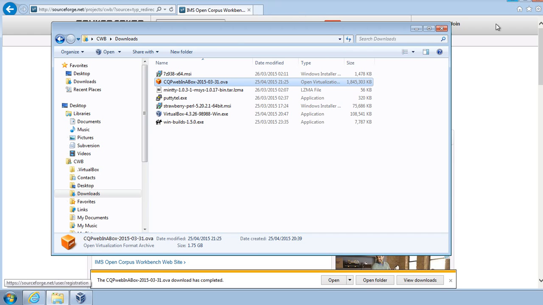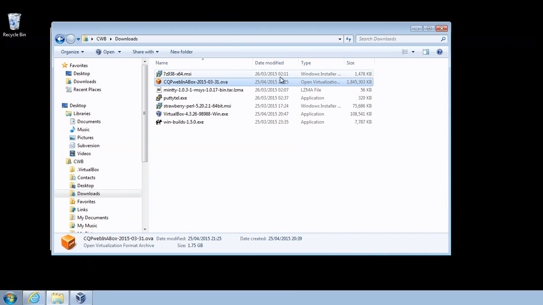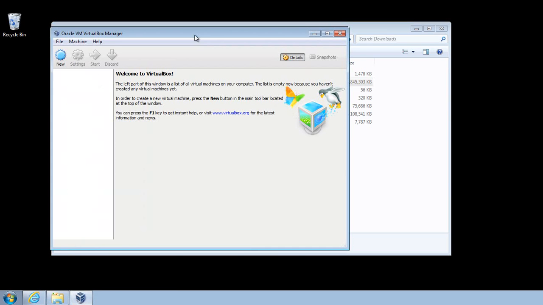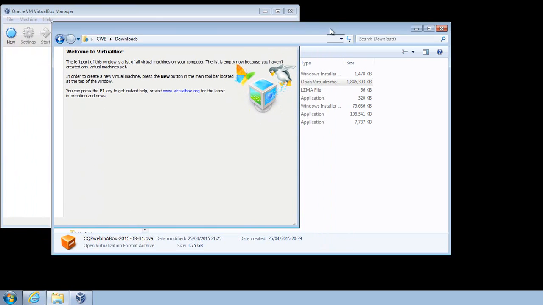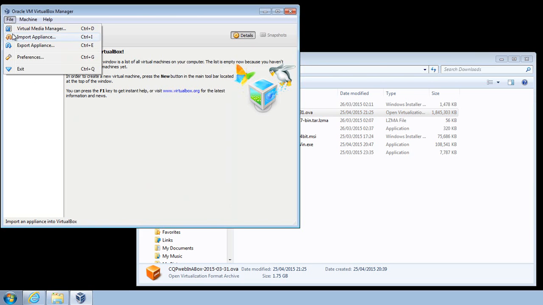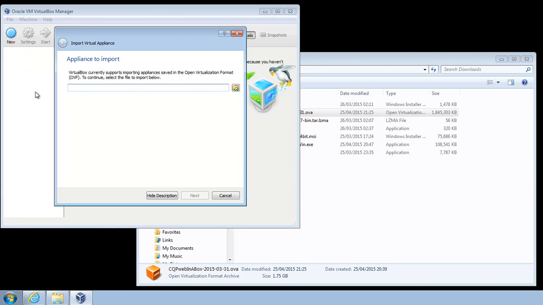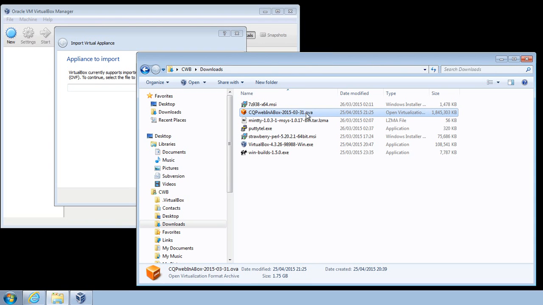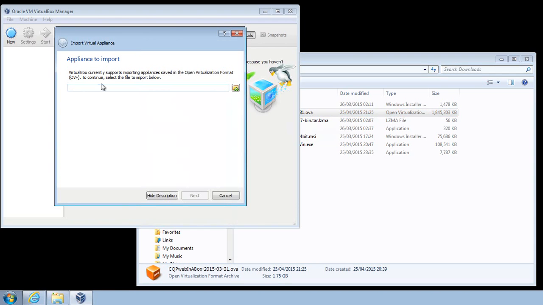So I can actually minimize Internet Explorer. And what we do quite simply is we use VirtualBox to import, the command is called importing an appliance. And it's here under File. You go to File, Import Appliance. And basically what you do is you find the location of this OVA file that you have downloaded and you say import, and then it will appear here in the VirtualBox interface.